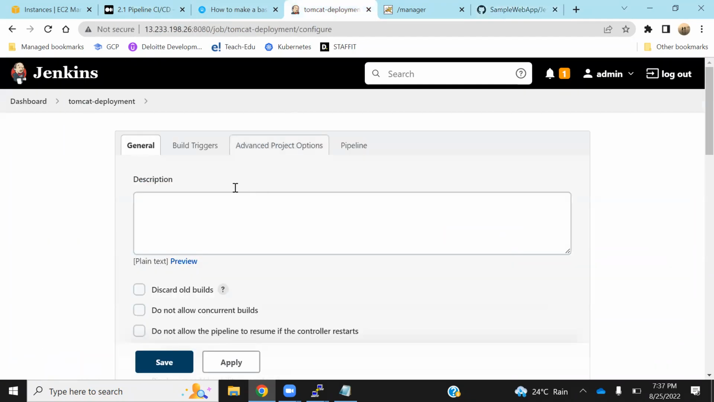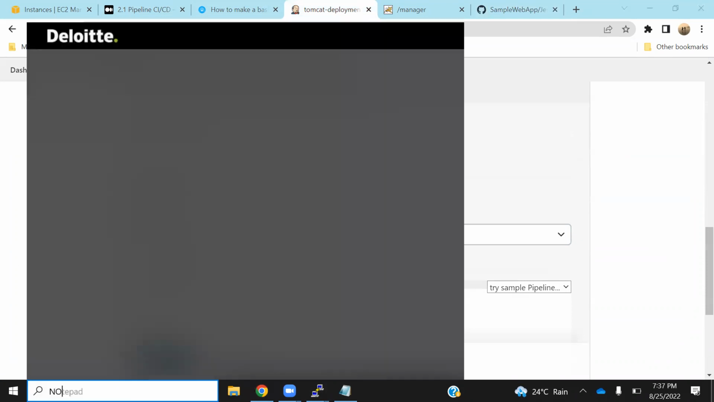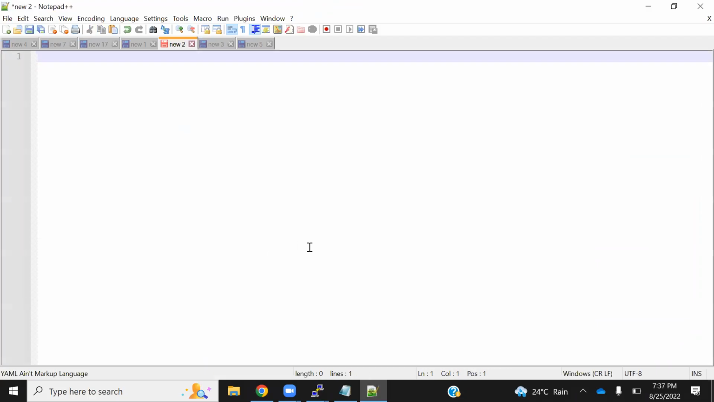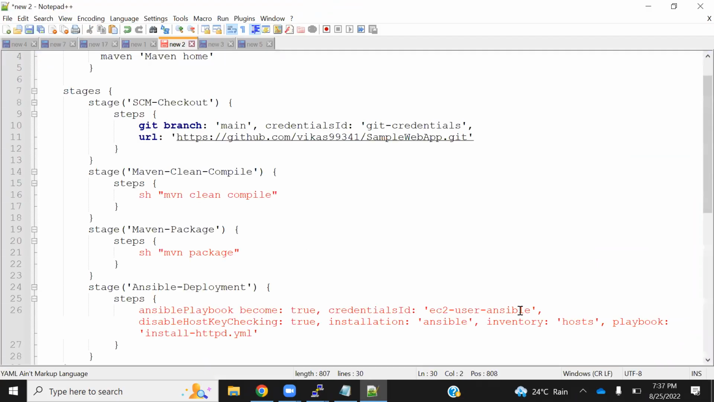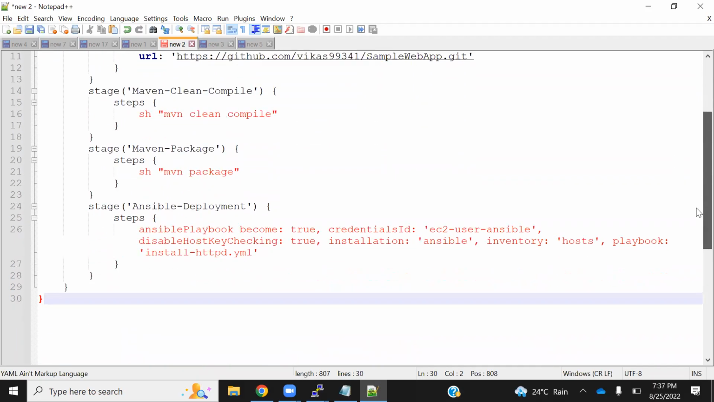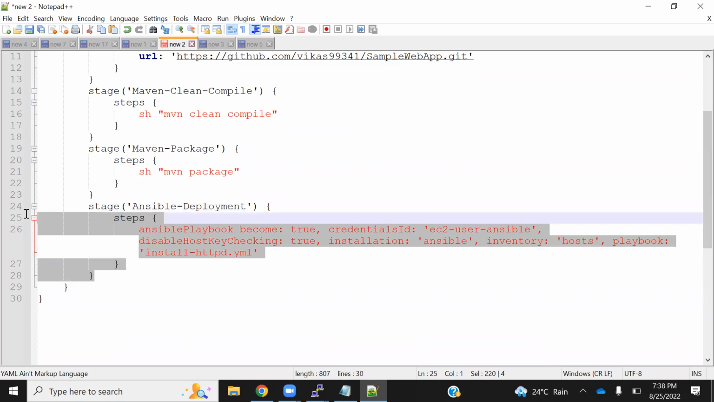Come here. Advanced project properties. Before going there, Notepad++. So these things will change a little bit. Okay. So this Ansible deployment thing I'll remove. As of now, I'm not going to use Ansible deployment. So let me remove this guy.